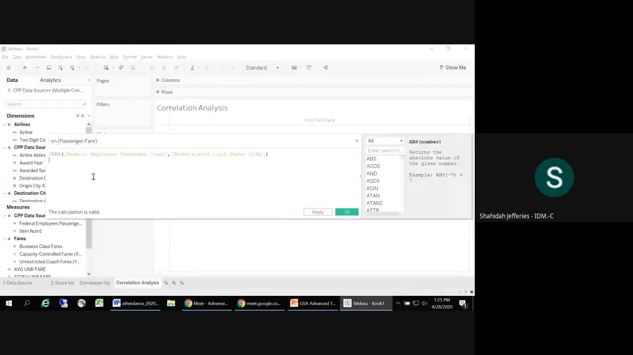Basically, when you're using CORR, don't forget that if you don't know the syntax, you can always type it over here to the right. It shows you the syntax and gives you an explanation. So this one is correlating sales to profit as an example. So you just basically put in two measures and the formula CORR that's built into Tableau to do the correlation analysis.